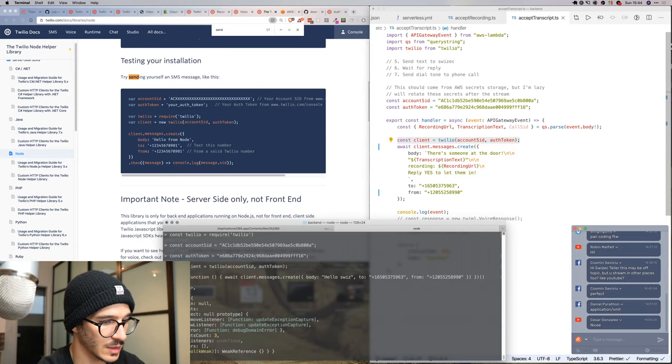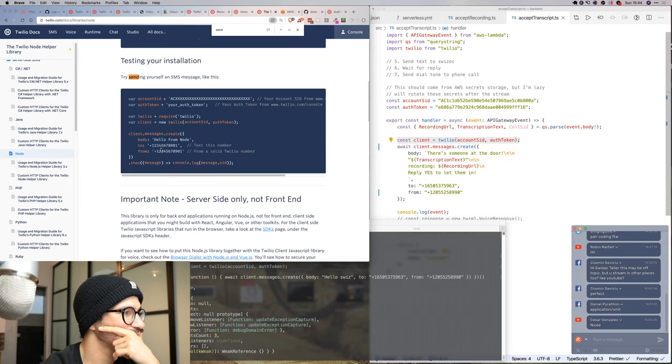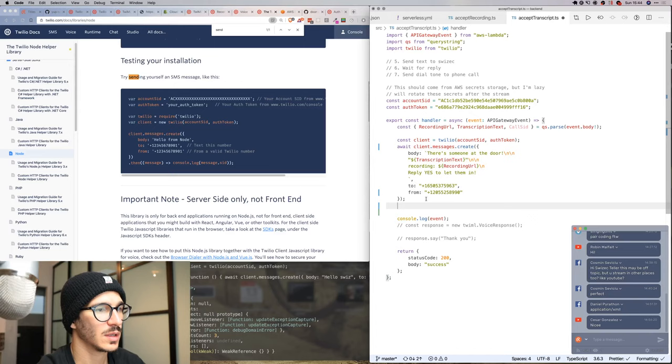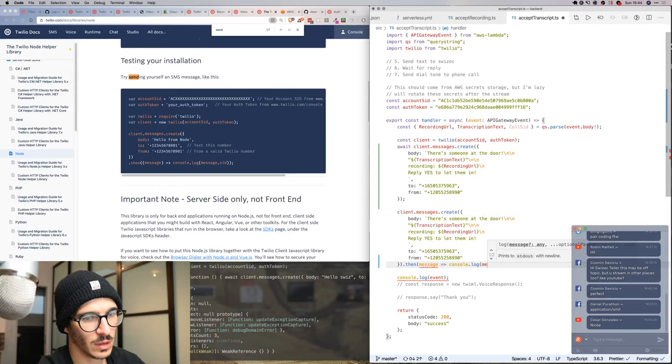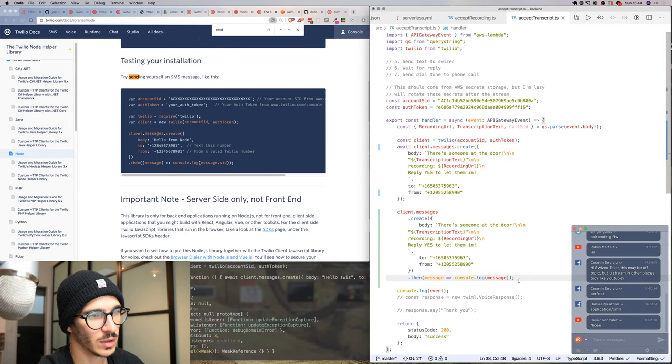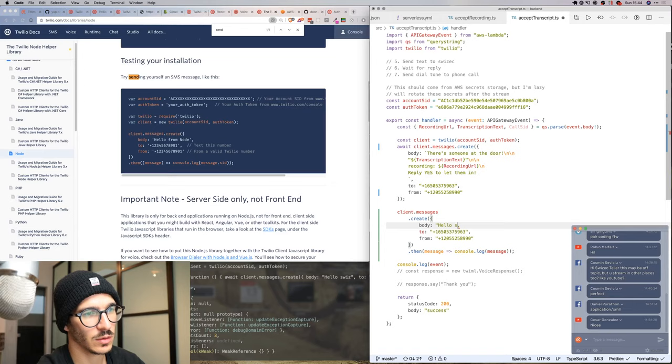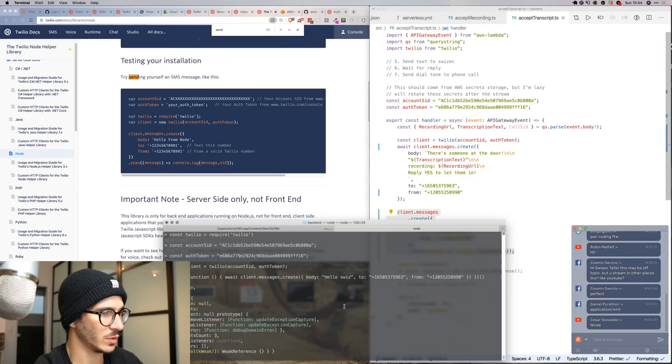Why doesn't it send? It's not sending me any of the messages. Okay, what if we try that instead? So client.messages.create dot then message console log message, because I think that's the problem. I think the problem is we're not waiting for the text to come. So I'm going to say "hello Swiss" here and then copy paste this into my Node and we will see what happens.